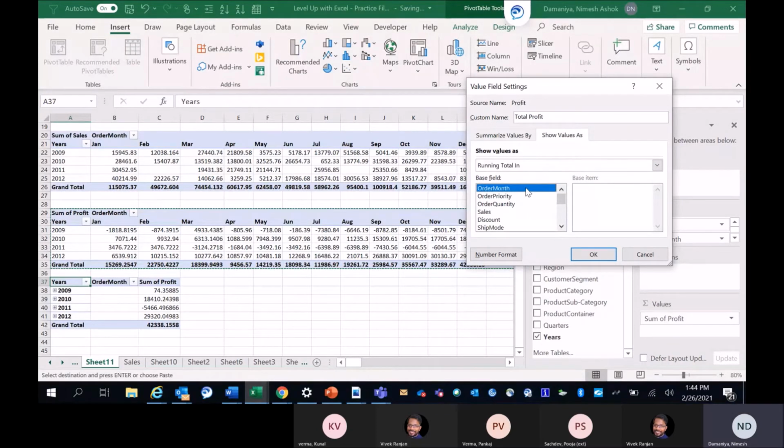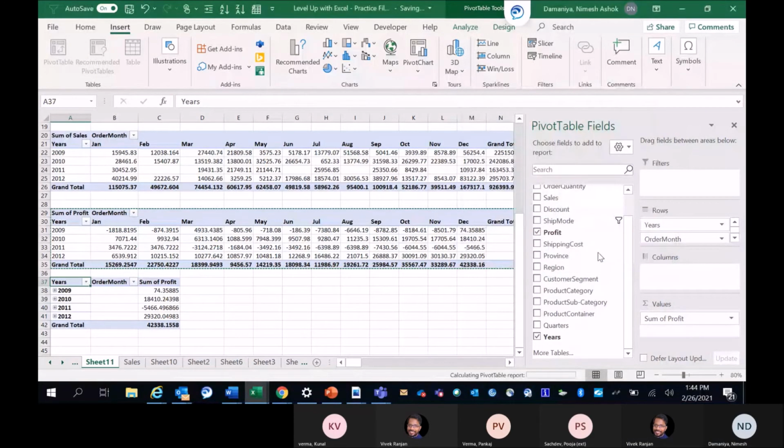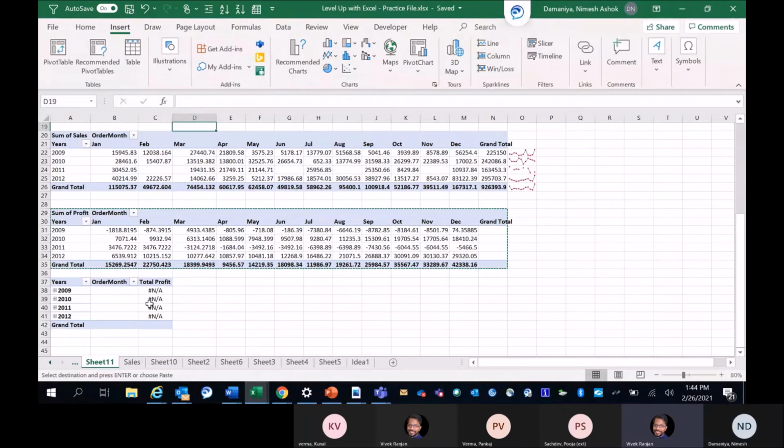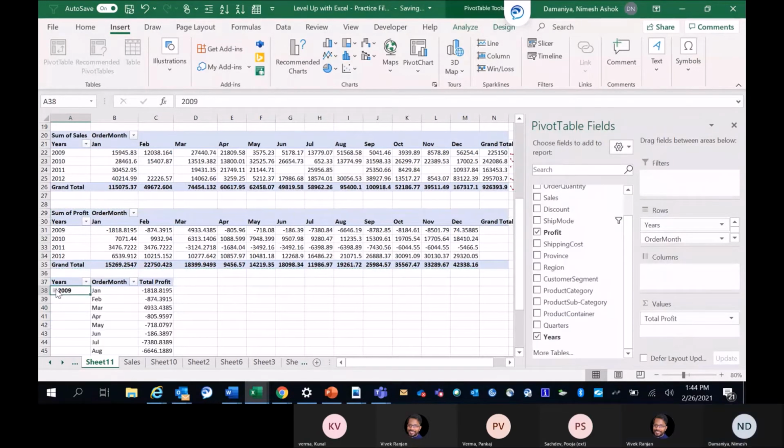Is it correct? Let's see. So do it. It's not coming. Not applicable, because it's not applicable at the year level. You need to expand your pivot. So expand it, the 2009.